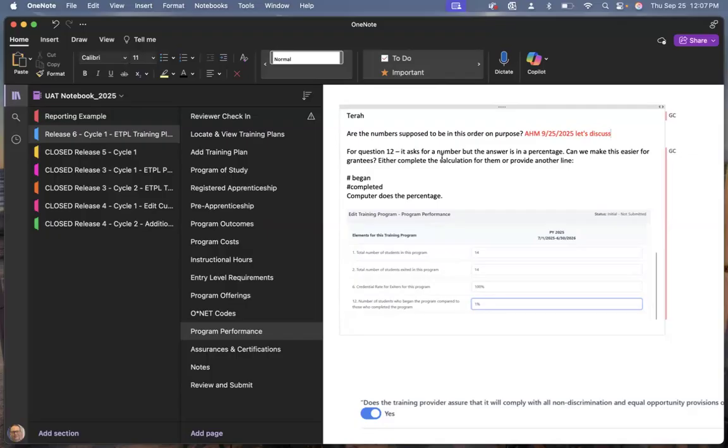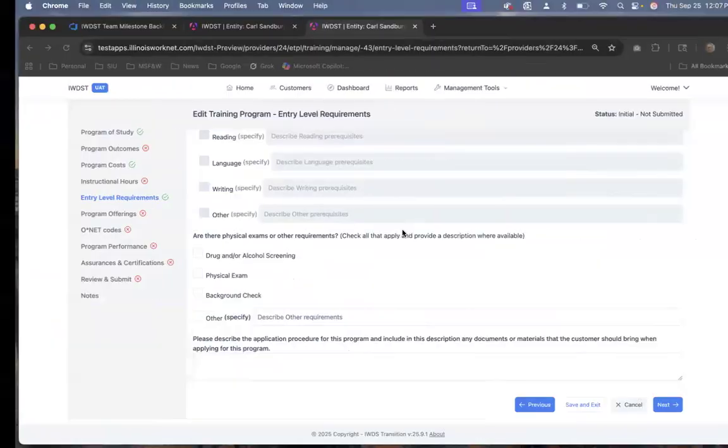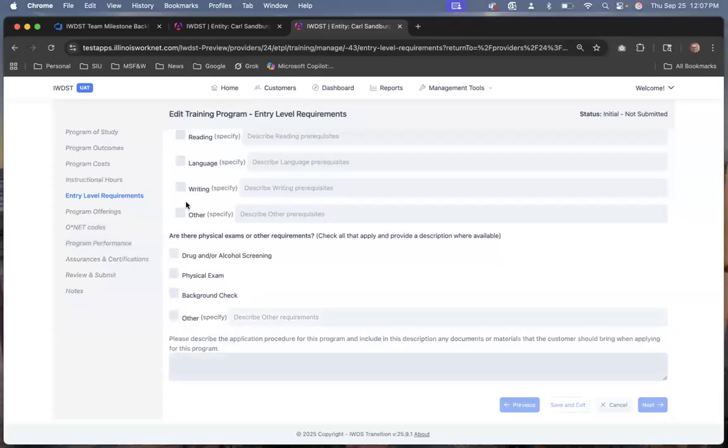Are the numbers supposed to be there? Those numbers aren't supposed to be there. The 1, 2, 6, 12, they don't need to be there. My fault. I put that in my comments too. Okay, let's go to program performance. We're having a whole side conversation on the whole program performance screen.